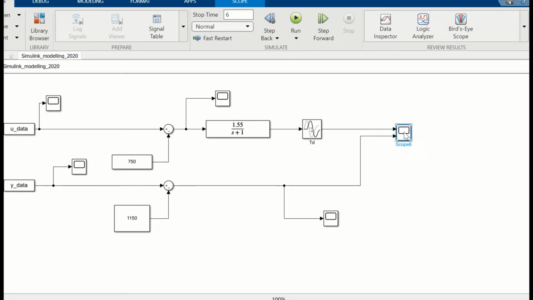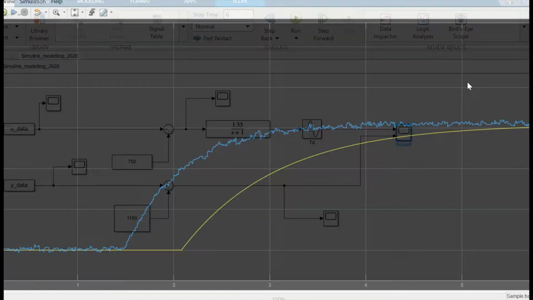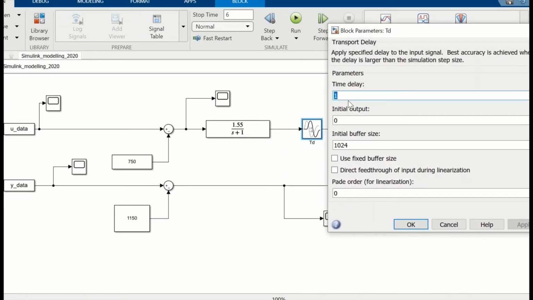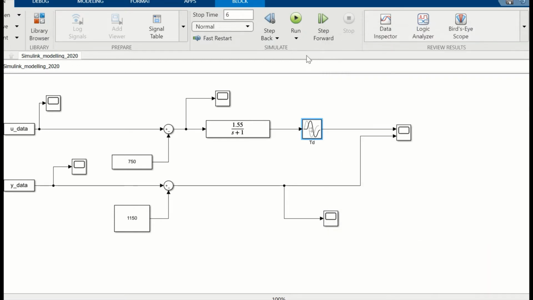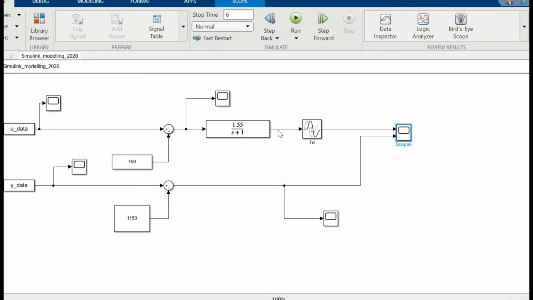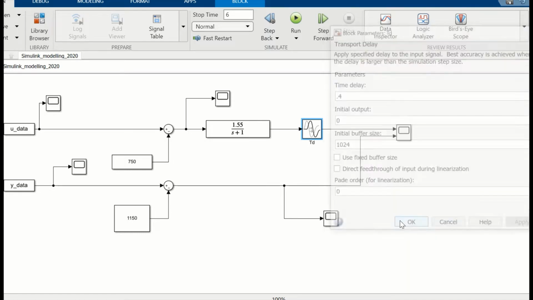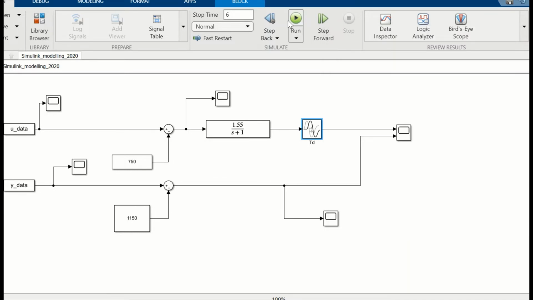Next thing, I'm going to look at this time delay. The time delay in the real model is too long. This is too long, so I'm going to pull it down. At the moment it's a second, so we'll make it say half a second. And now you can see it's better, but it's still not quite right. Still a bit too big, so let's try 0.4.